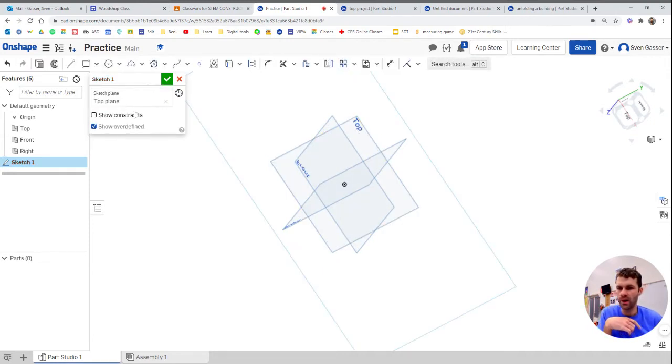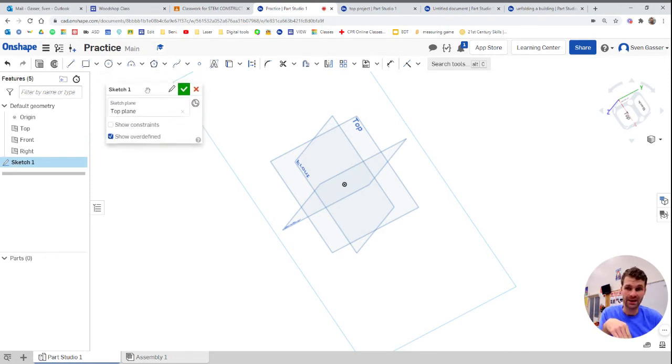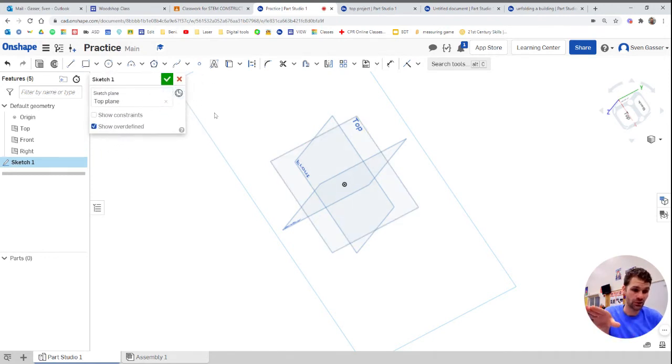And you'll notice this box up here. Now it says top plane in that box. If I push X there, it's going to exit sketch mode and kill your sketch. You do not want to push the X, and you do not want to push the green check mark there until you are fully done. So this box needs to basically stay there as long as you're sketching.